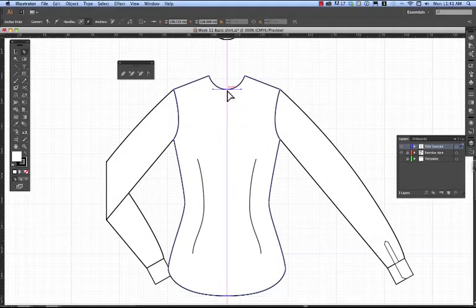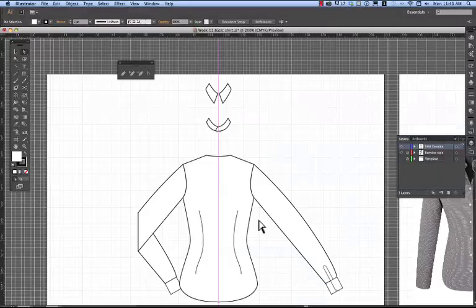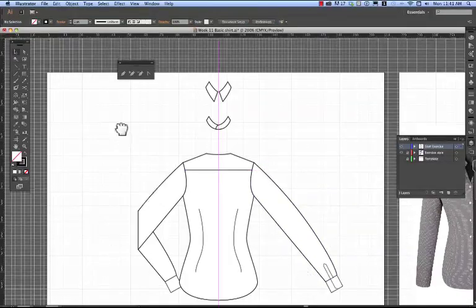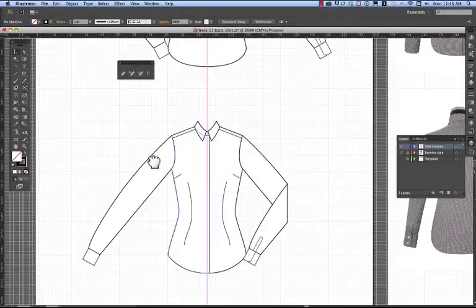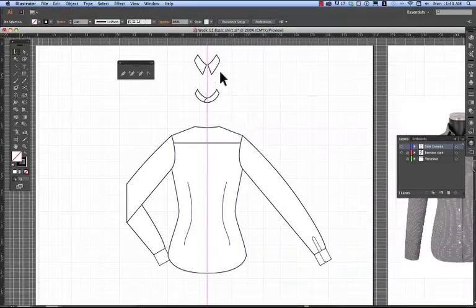Direct selection, we select that middle anchor point and hold Shift and bring that up, and we'll put in the yoke seam using our line segment tool and Shift all the way across to the other side. So we've got our front shirt, our back shirt, and now we have to create the back collar.